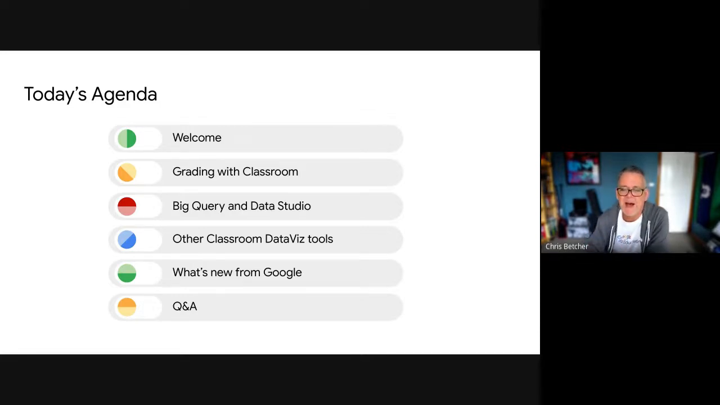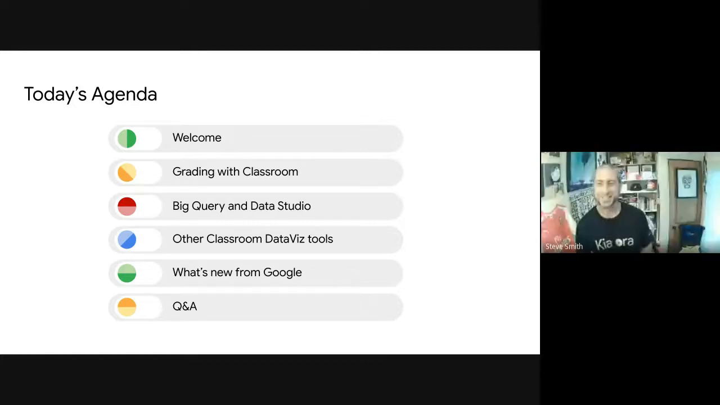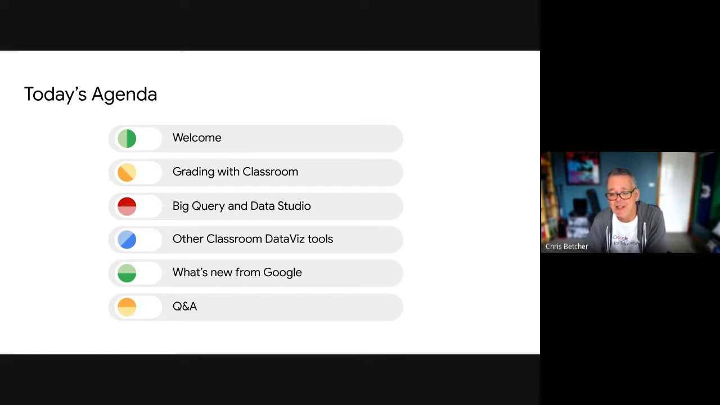We'll mention some other data viz tools. There's a term for you, data viz. It simply means data visualization. It's a way of taking your data and being able to visualize it to make it more meaningful. There's a couple of other classroom data viz tools that are not made by Google. They're third-party tools, but we think they're pretty cool, so I just want to mention them. And then we'll spend a little bit of time going through some of the new stuff that Google has done recently in the last month and share that with you. And we've got some time for Q&A at the end, hopefully.